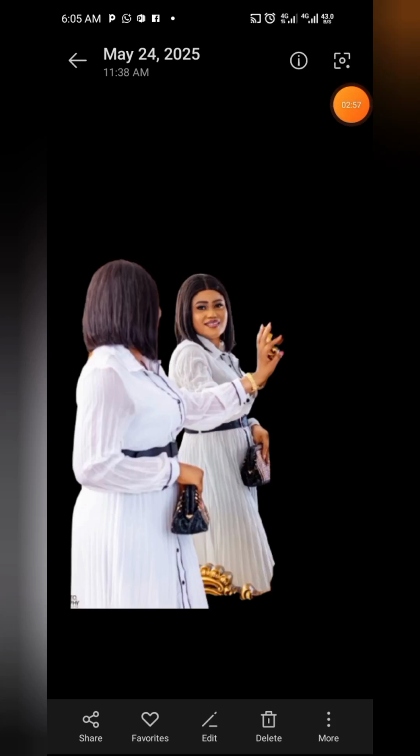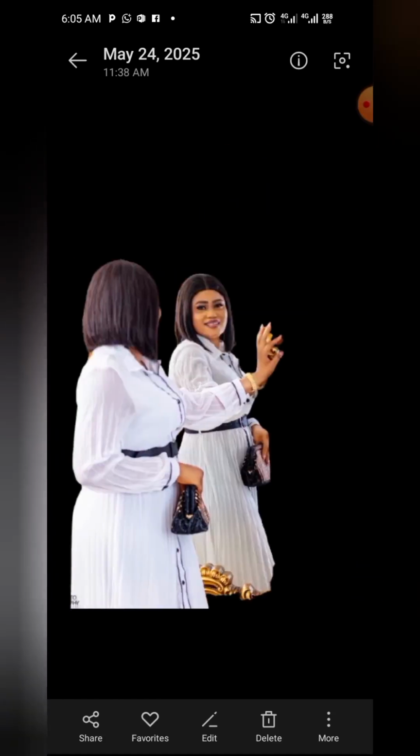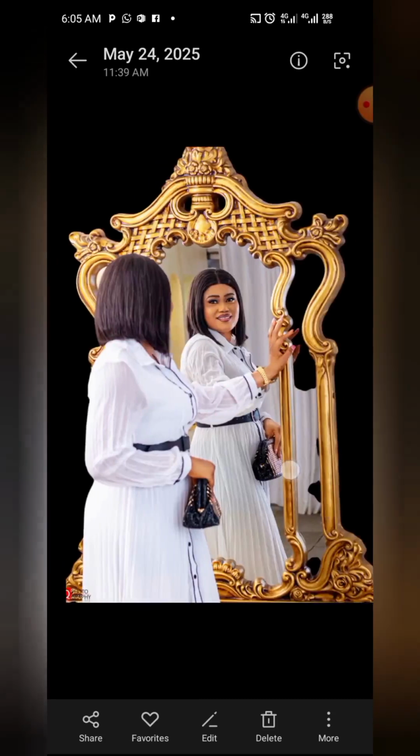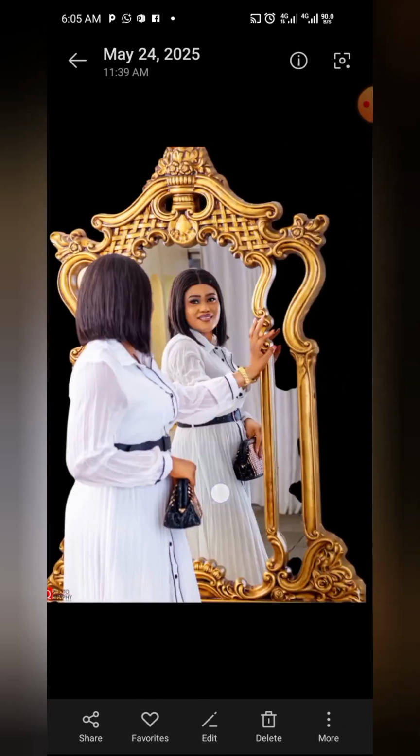Alright guys, look at this picture carefully. This is the one that we removed using remove.bg, and this is the one that I removed using Photoroom. Can you see the difference there? This is the first one that we used Photoroom for, and this is the second one that we used remove.bg for. So this is the way in which you can remove your background using Photoroom and also using remove.bg. And there are so many websites there that you can use.